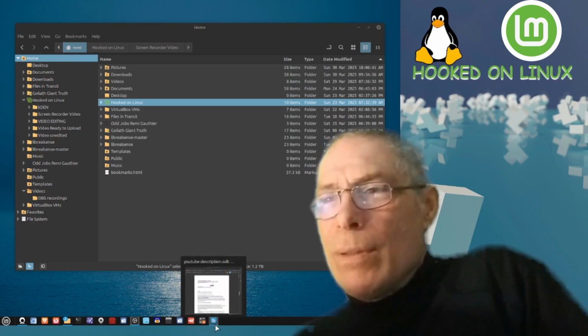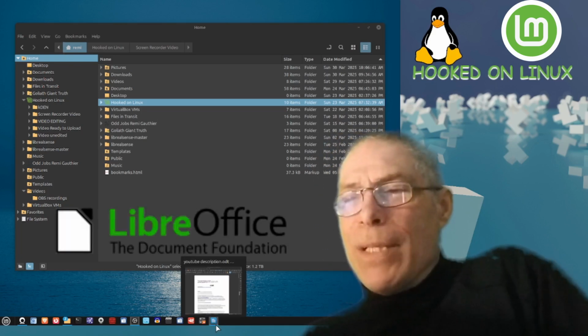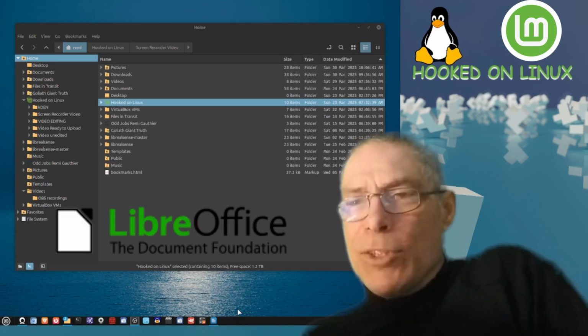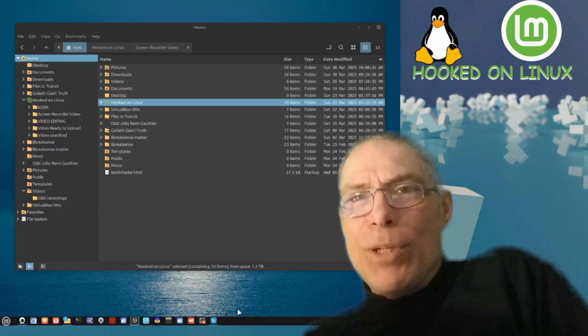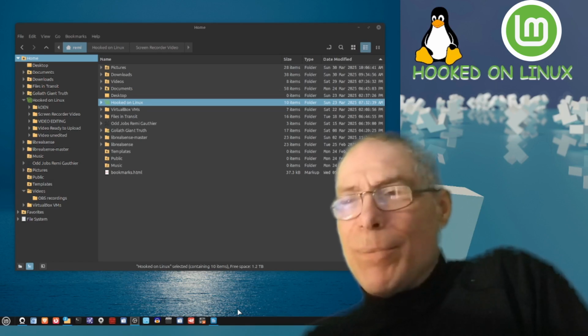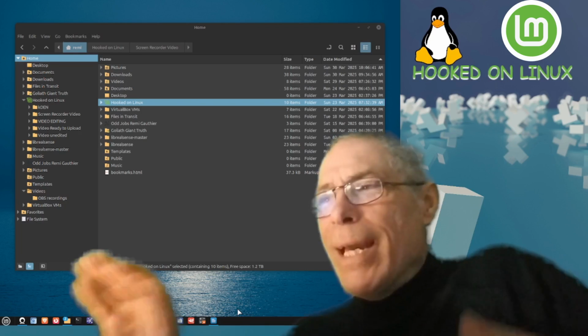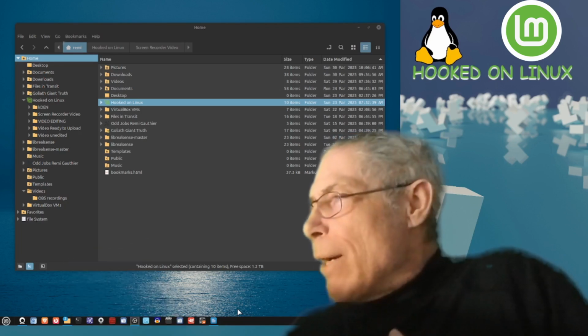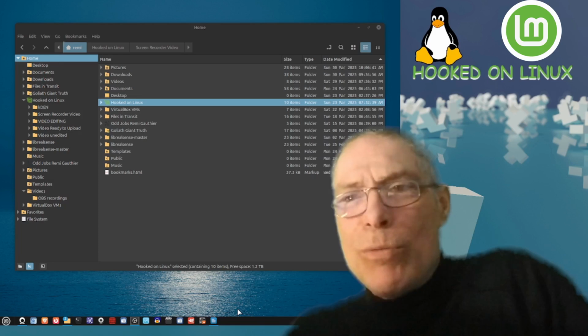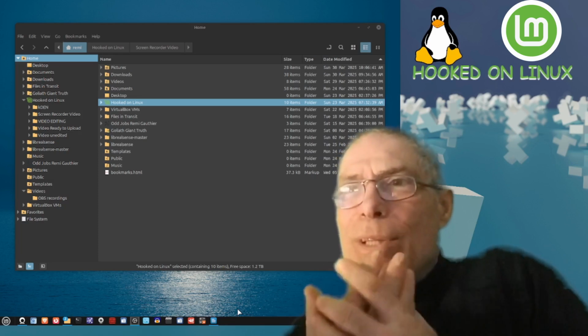And this one is LibreOffice. LibreOffice Suite is a free and open software suite which has all of the great stuff that Microsoft Office has, and none of the bugs. These things don't crash. Not crashing.